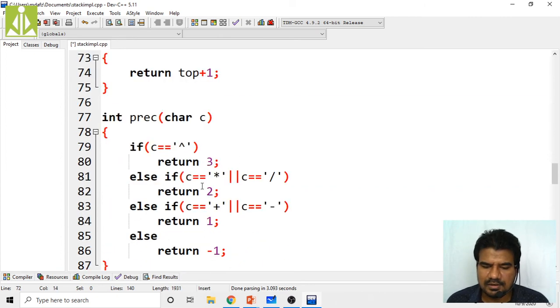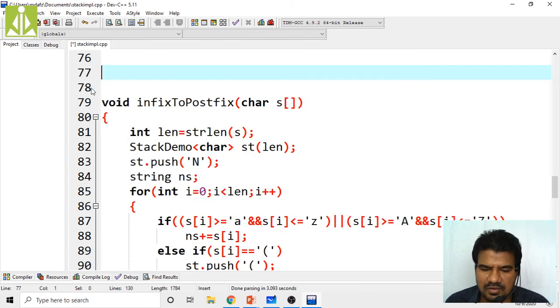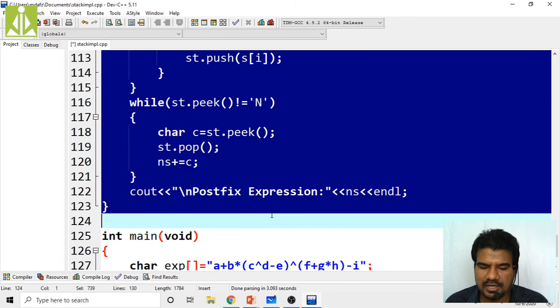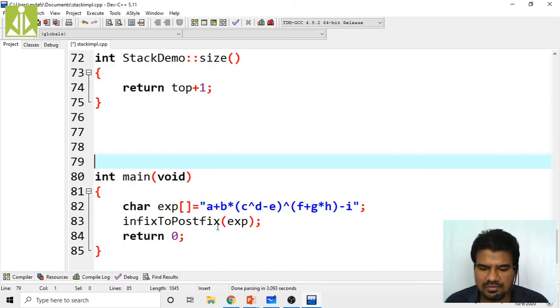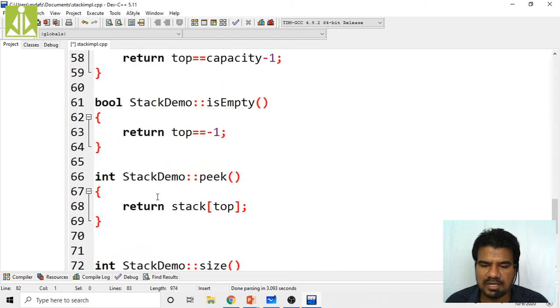That's it. Then precedence, no need of precedence because we are not doing any conversion now. Then infix to postfix evaluation also I'm removing. Okay, this also you remove, and the void main function also I'm removing. I'm simply making it empty.